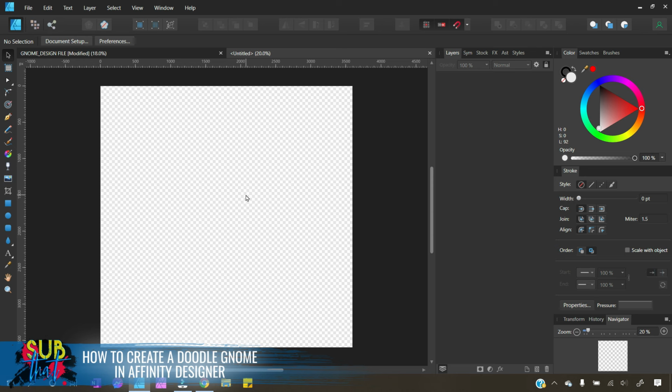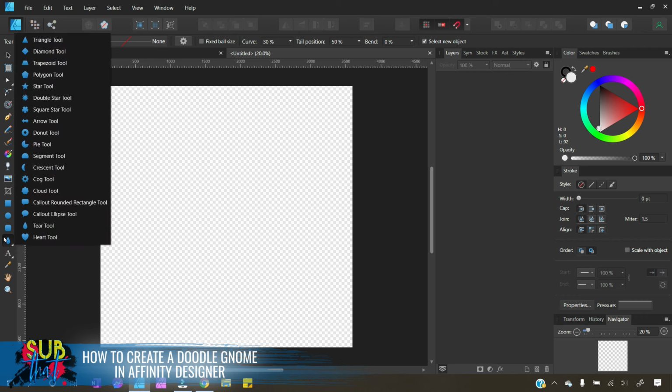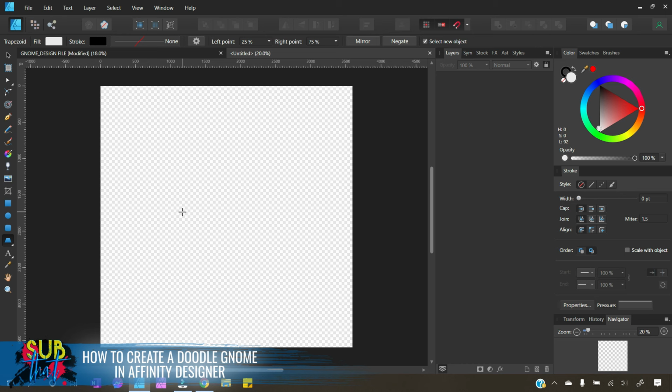So we're going to start with the body of our gnome, and for that, I'm going to use my tier tool. If you come to this last shape tool with the little white triangle, you can click on that triangle and it'll pop open some different options. Now you could choose to use the tier tool, the triangle tool, or the trapezoid tool for the body. And actually, now that I'm looking at it, I think I'm going to go with that trapezoid tool to give me more of that nice wide rounded bottom that I want for my gnome.